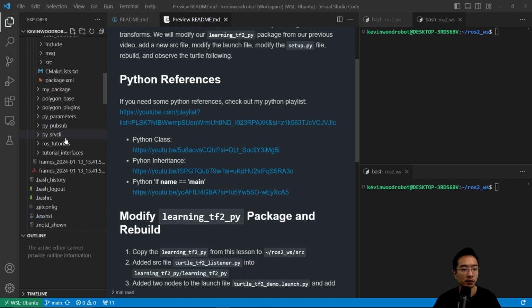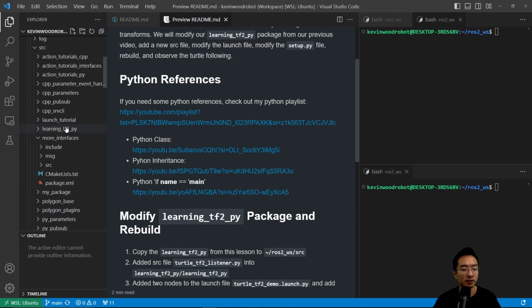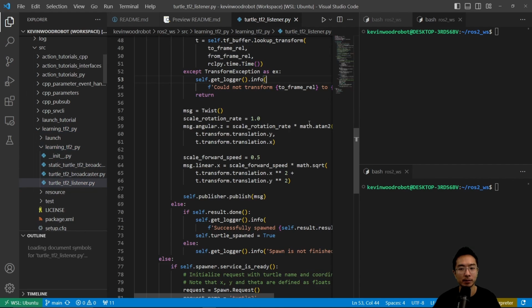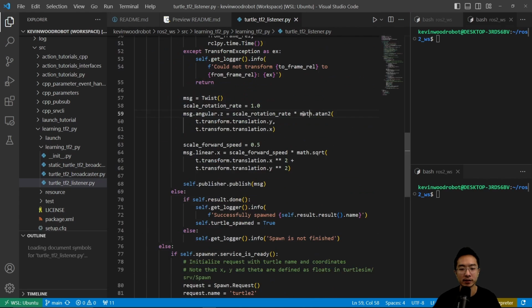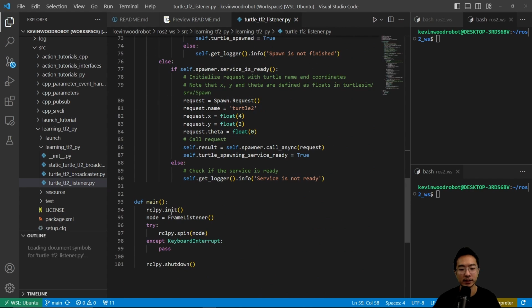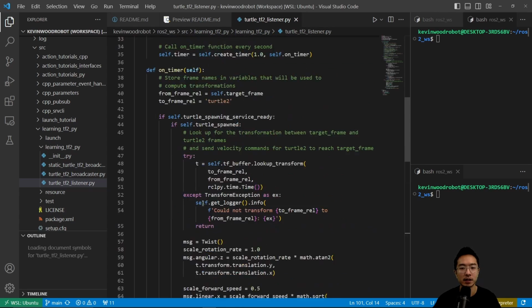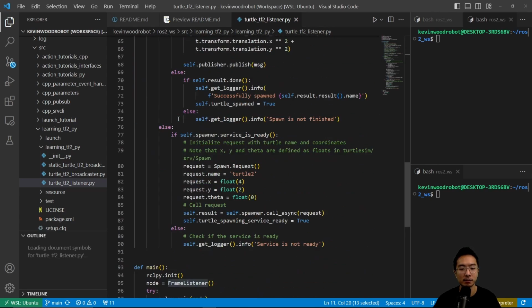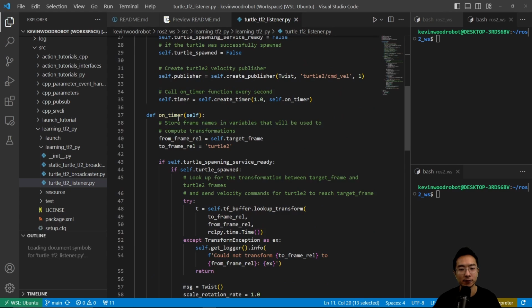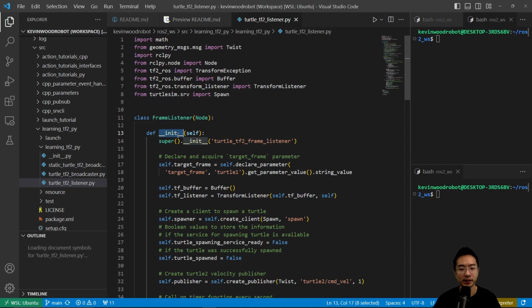If I scroll up into my package here, inside of here we have our listener.py file. This is the main file that we've added. Let's take a look at the general structure. We have an init, we have a frame listener, a spin, and a shutdown, right? We have our class here called frame listener, and that's the main function. Inside of frame listener, we have an init. This is our constructor.